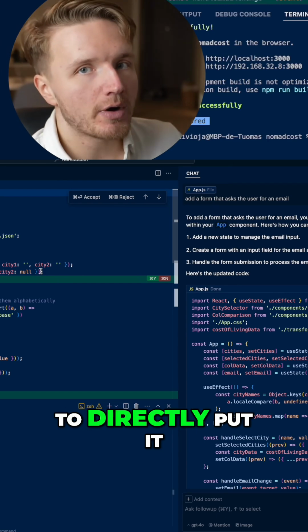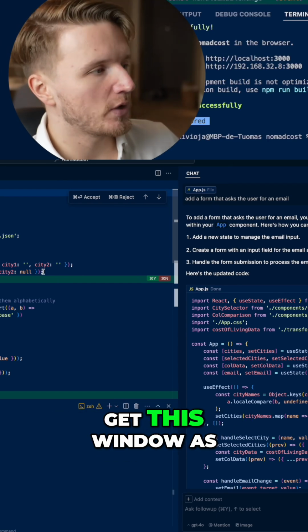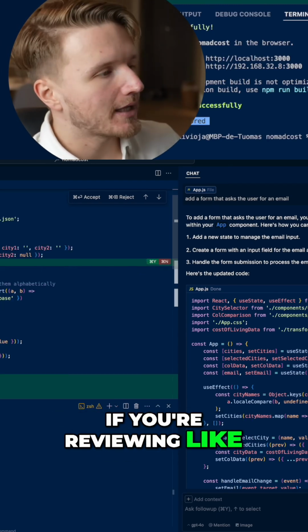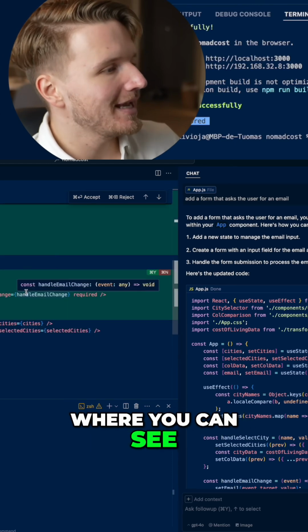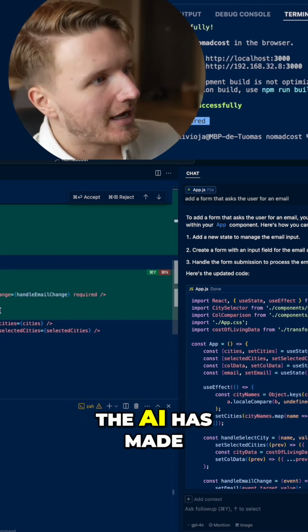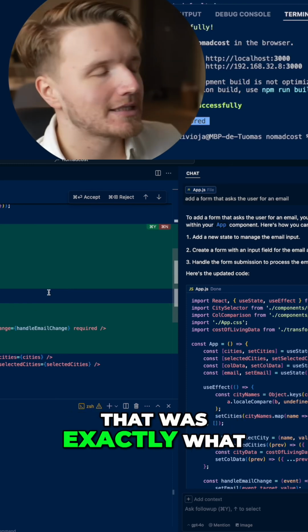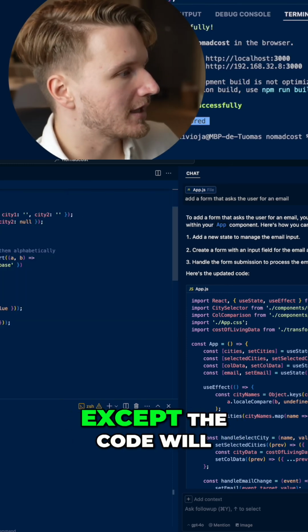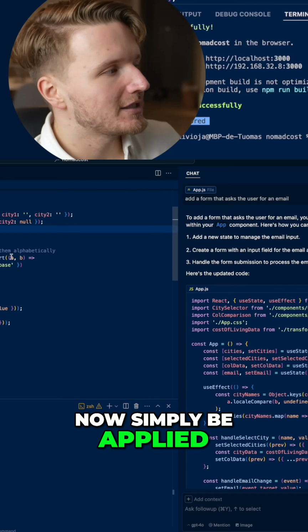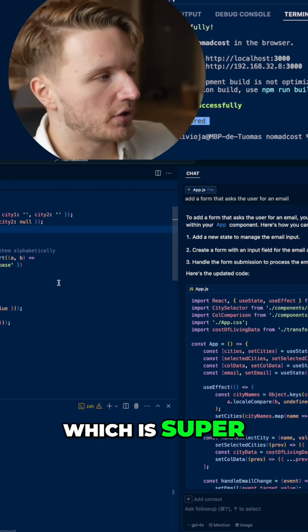Now it's not going to directly put it in there. You're essentially going to get this window as if you're reviewing like a pull request on GitHub, where you can see exactly the changes that the AI has made, and then you can either accept or reject them based on whether that was exactly what you are looking for. And if you click accept, the code will now simply be applied directly into your file, which is super helpful.